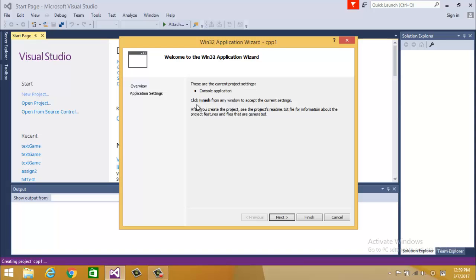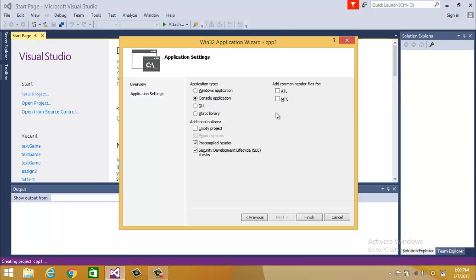That is right. Click finish from any window to accept the current setting. Okay, this is good, but don't just click on finish yet. Don't just click finish, but go to next. The reason why is I want to check again. Application type, console application.